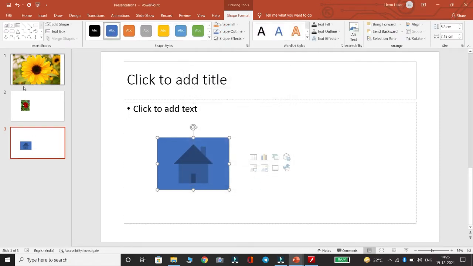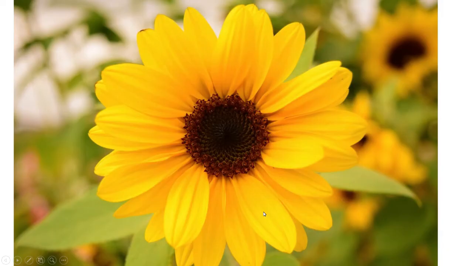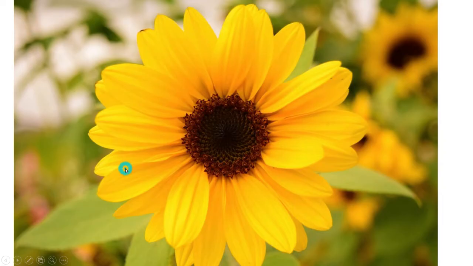So in this presentation, this is first slide and second slide, third slide. In the third slide, I have given an action button and in that action button, I have given a hyperlink to the first slide. So let's see. So let's run this presentation. Okay, first slide, then second slide, and in the third slide I have given action button. And when you click on this action button, it will move to the first slide. Okay, this is how action button is working.